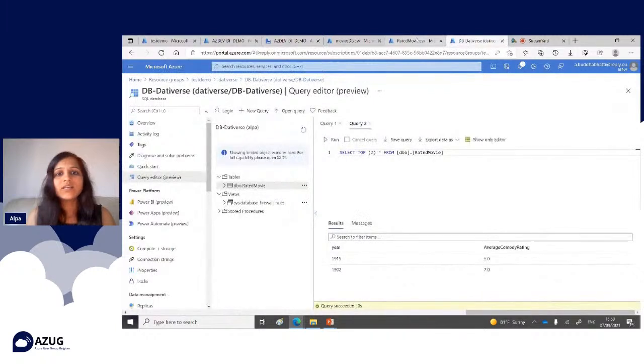So let's quickly look into the table. This is my database, and this is my table. If I run this query, you can see that it has added two rows, which we saw earlier in the transformation.